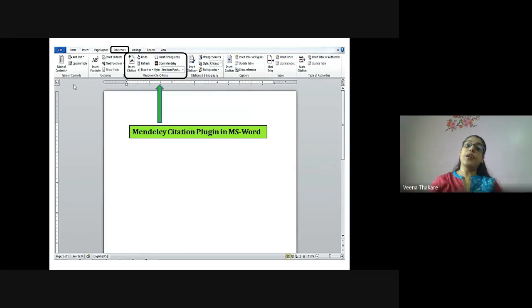And this is the Word plugin, Mendeley Cite-O-Matic. In the references tab, you can see this plugin here. See, insert citation, at one click you can do. Then insert bibliography also at one click you can do. Style, it will give you, I don't know, hundreds, at least 50, 60 different options for styles. The currently chosen is American Psychological Association.